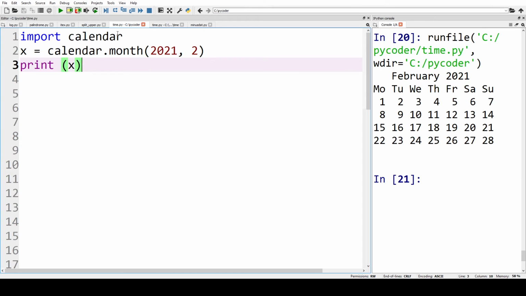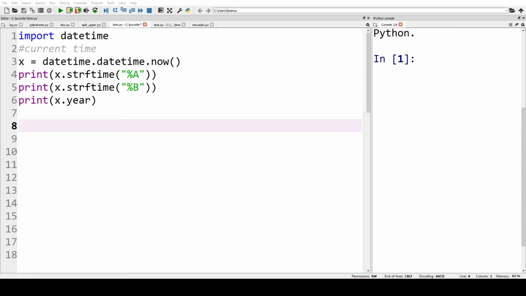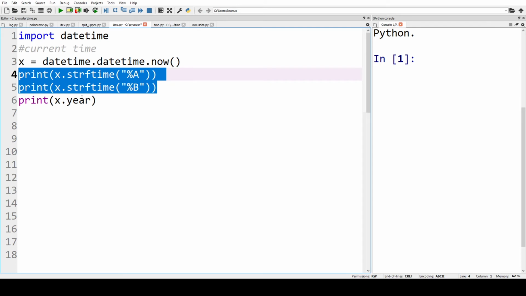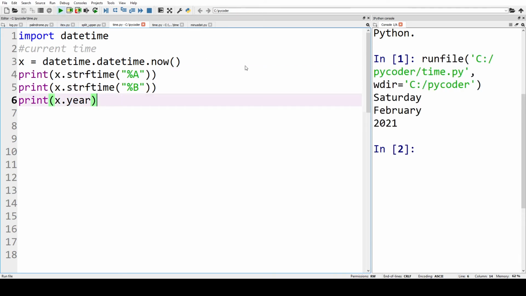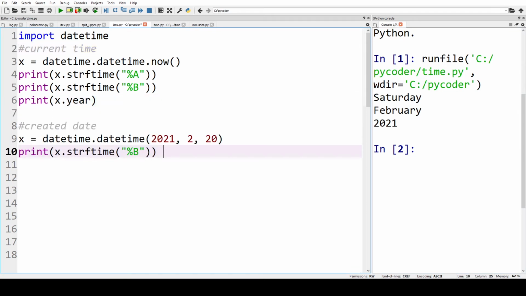So let's import calendar. In this example, using datetime, we have format codes, so we can print the day of the week, the month and the year, for example. The first example prints from the time now, but we can also create our own time and then access it using this strftime code inside the brackets. Here again we access February.